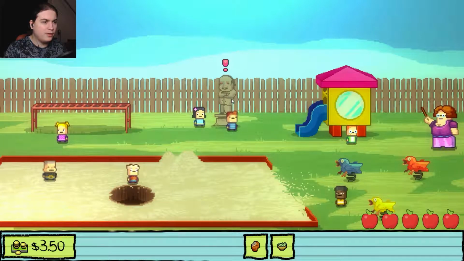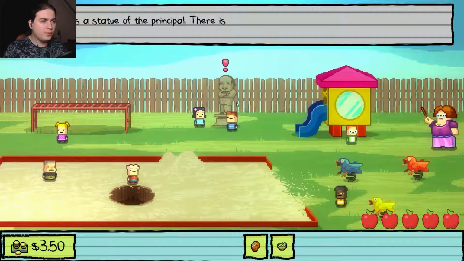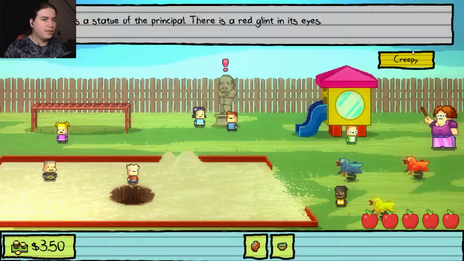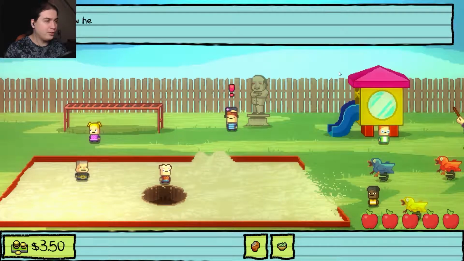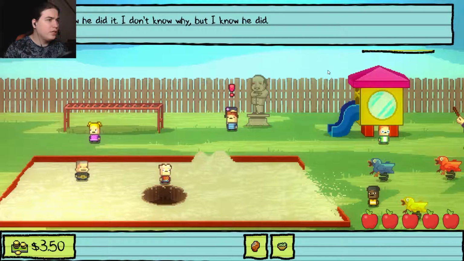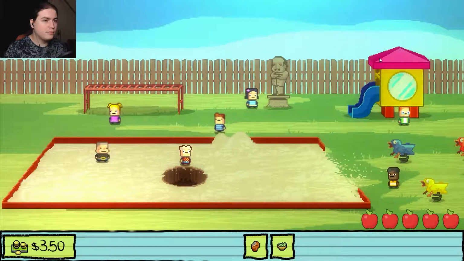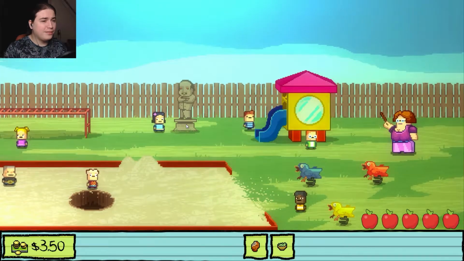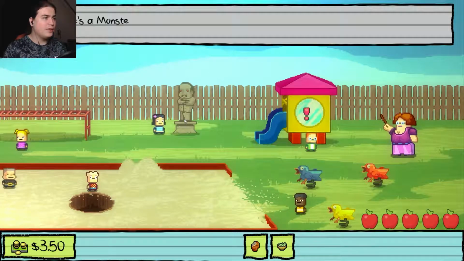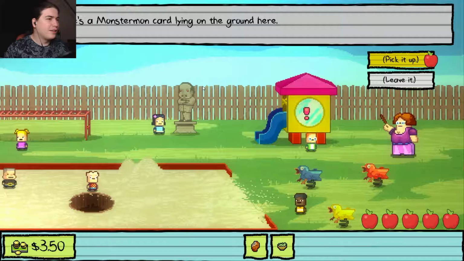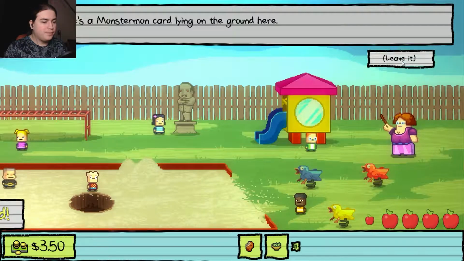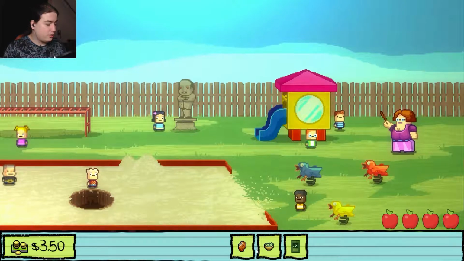What the f... This is a statue of the principal. There's a red grin in its eyes. He's the devil. Yeah, sure, let's leave it out. I know he did it. I don't know why, but I know he did it. Oh, what is this? There's a monster man. Monster man? Card lying on the ground here. Pick it up. New hint unlocked.